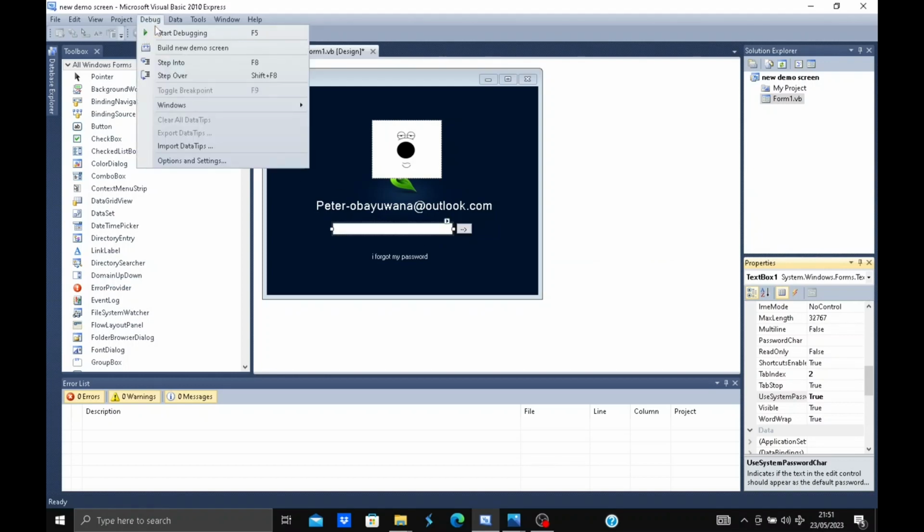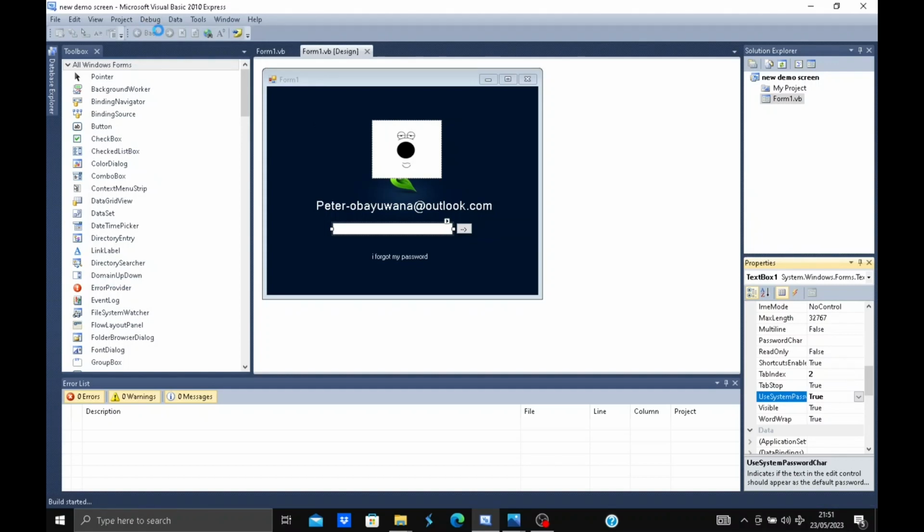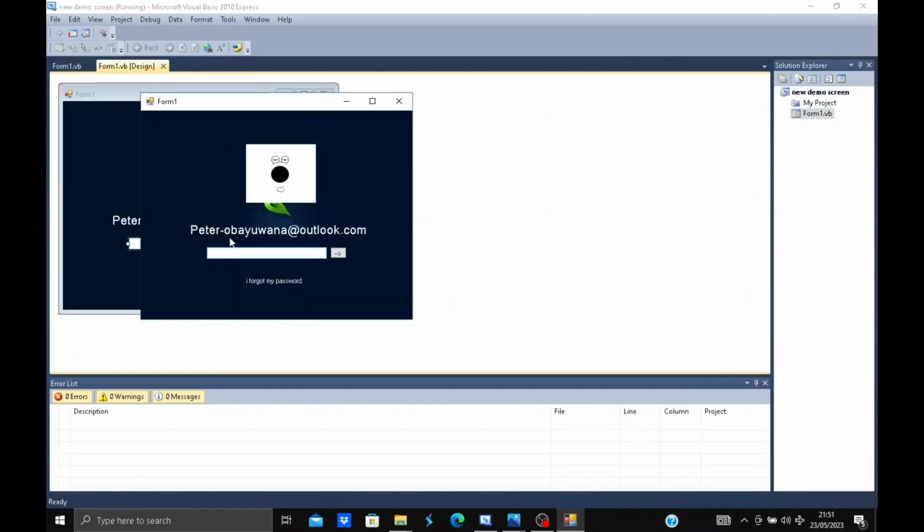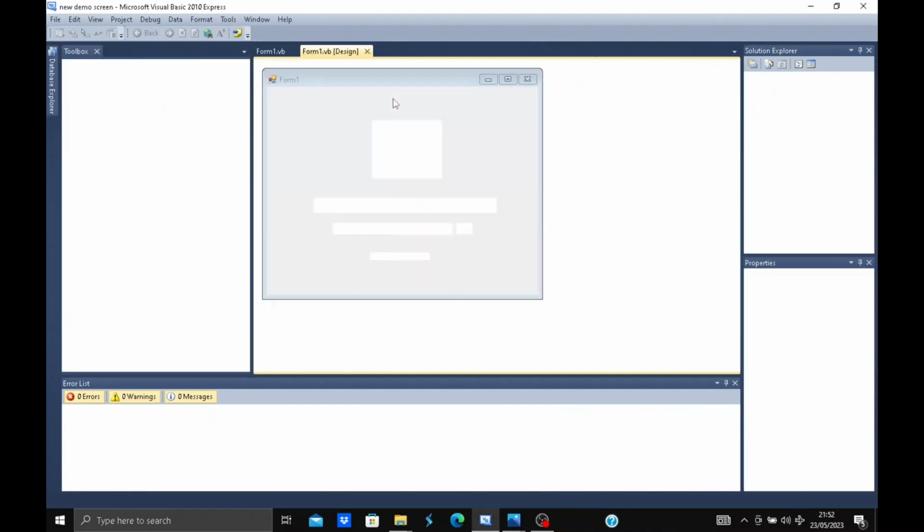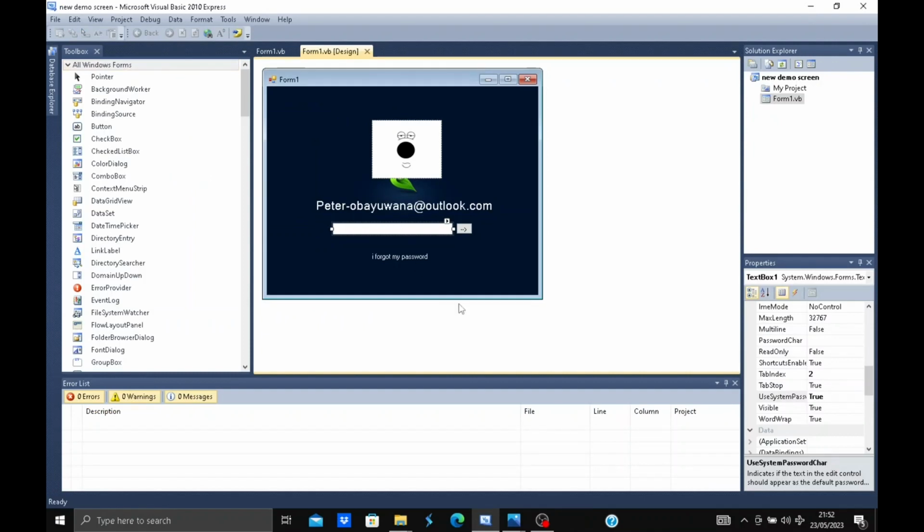And then if I go to my debug and I start debugging, now as you can see, it is showing as a password character. So you see, it looks like a system login. So it looks like a password.